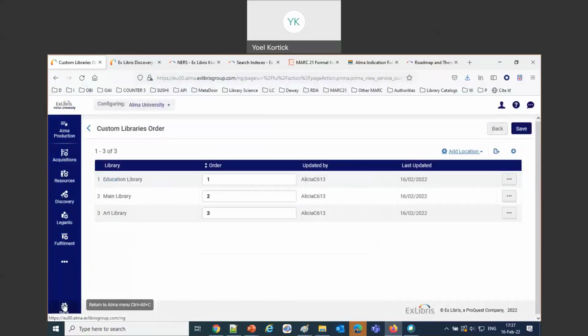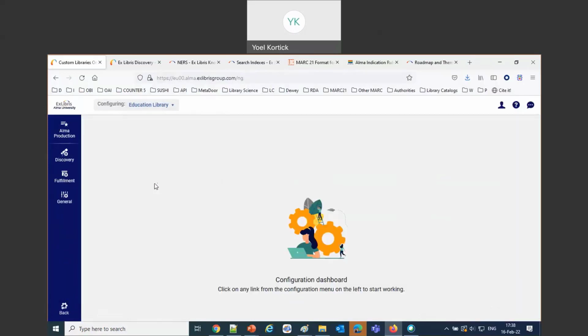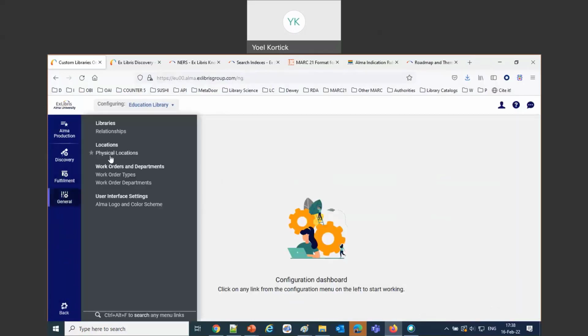So we can do that also in the configuration menu. We're going to say which order they're in. So first we're going to go to that education library, and then there's a discovery priority for the order. Let's do it. So I'm in Alma University. I'm going to switch to the education library. Then we're going to go to the list of locations.